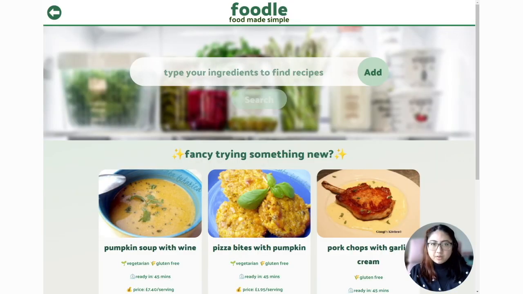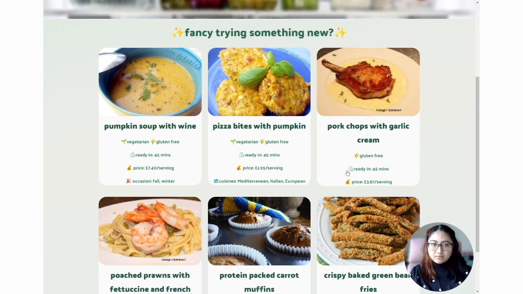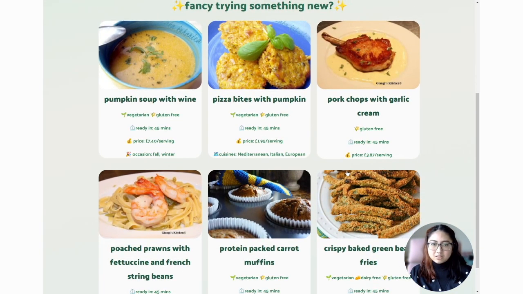Now I'll be talking about the recipe card component. Recipe card is a component in our app that renders inside search results where props are passed down. In each recipe card rendered, we have included information such as whether the dish is vegetarian, vegan, dairy-free, gluten-free, cooking time, price per serving, cuisine type, what occasion this dish is suited for, as well as missed and used ingredients.